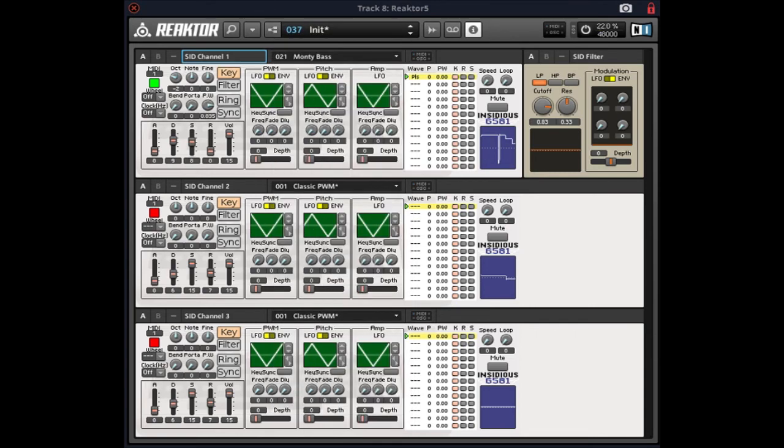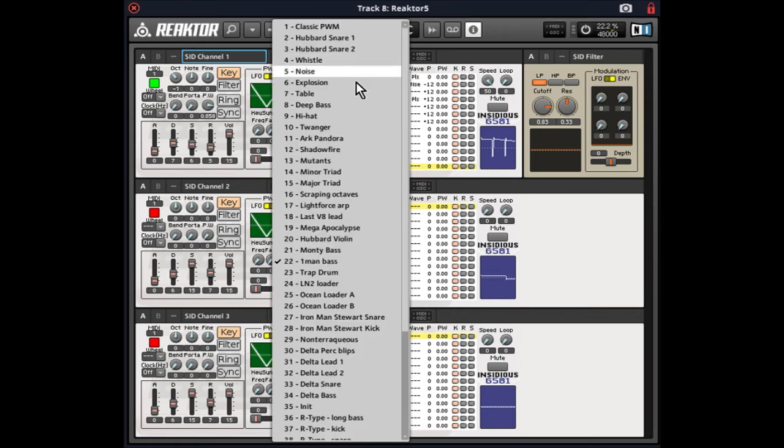This is the bass sound from Monty on the Run. And the rather weird bass sound from One Man and His Droid. All of these sounds are created by using a real SID chip and dumping the registers out while the game is playing, so I can very accurately emulate the sounds.